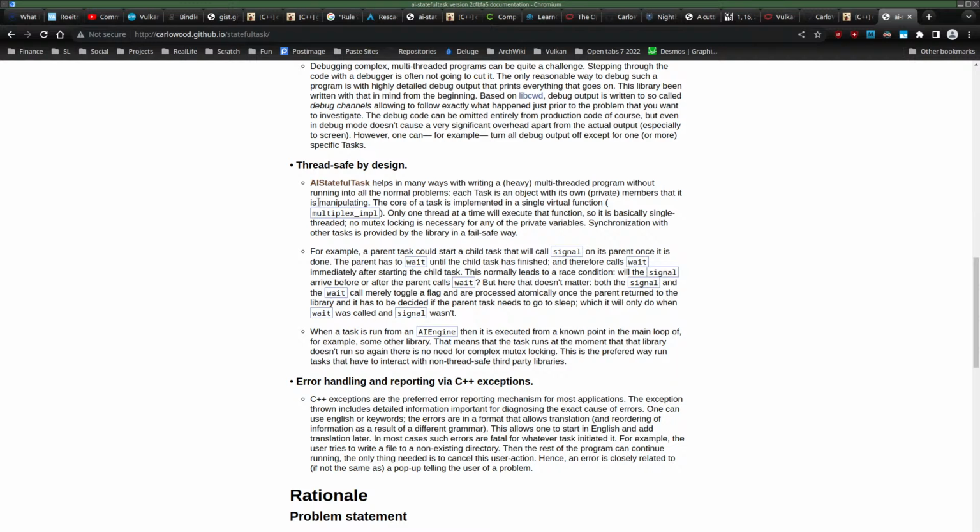So by using that, I kind of do away with the need for mutexes. I can create many tasks, allowing me to utilize parallel execution, but I don't need to use mutexes myself. The library takes care of it.